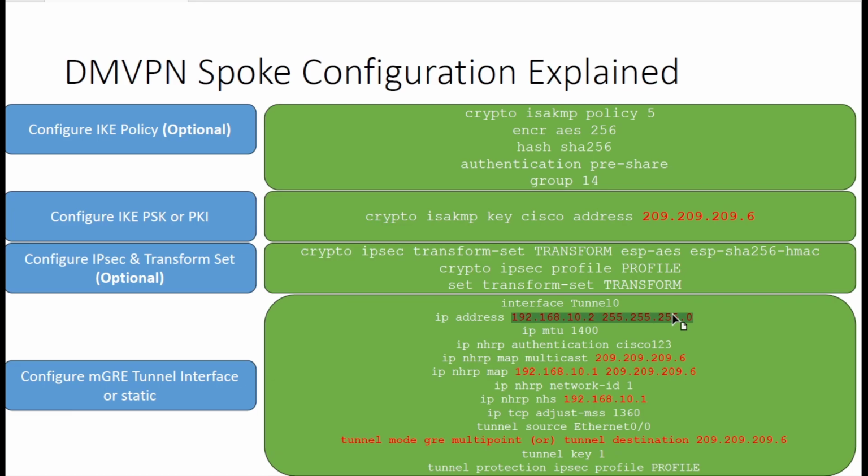for our tunnel, and then moving on to the NHRP configuration, we can see here we're mapping the multicast to our hub physical IP address, and then we're going to map our server address, so our hub, we're going to map that to the physical IP address of the server as well. So that's going to be the tunnel interface IP of the hub, and that's going to be the physical IP address of the outside interface of the hub device as well.